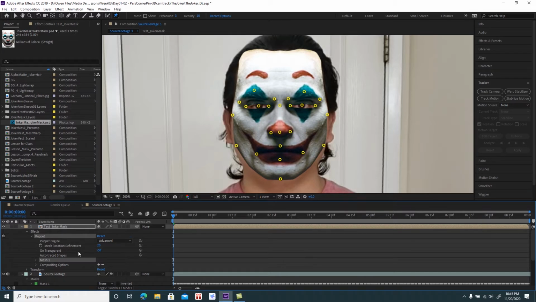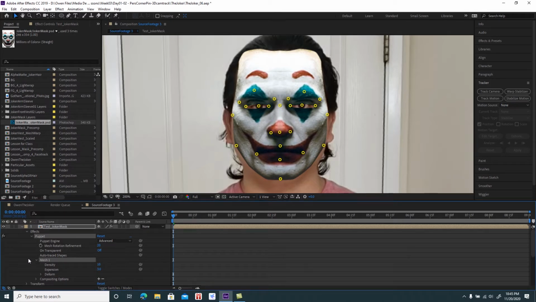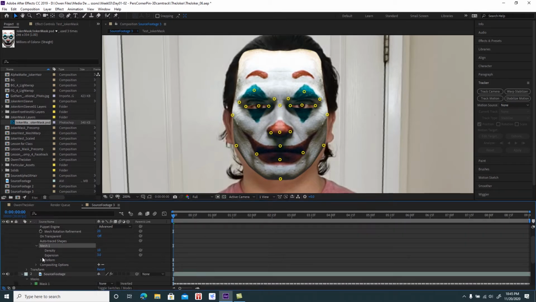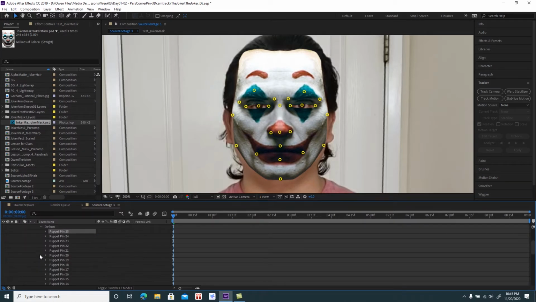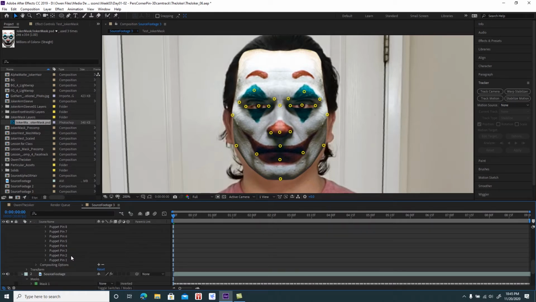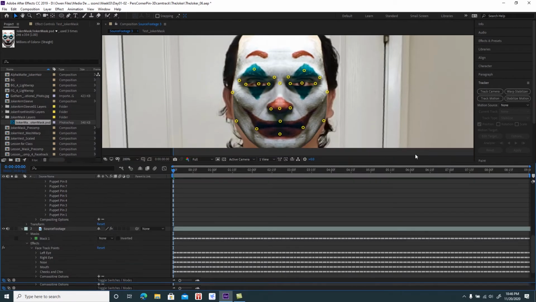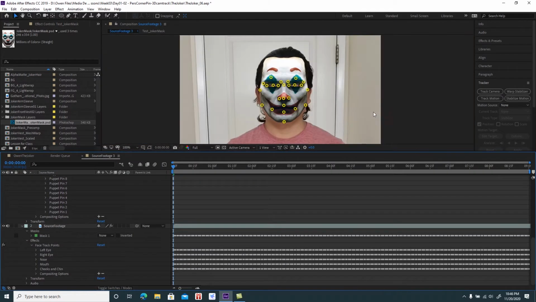Once you've done that, you could go back to your selection tool, and it's going to be located under Effects, Puppet Mesh 1, and if you drop down Mesh 1, it's going to be under Deform. When you click Deform, these are all your puppet pins, and they have numbers. It's going to be confusing at first, so don't you worry. This takes a few repetitions to get it right.